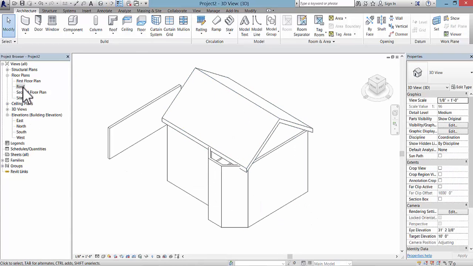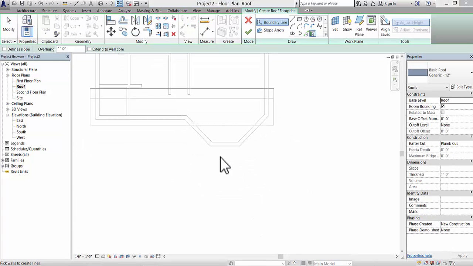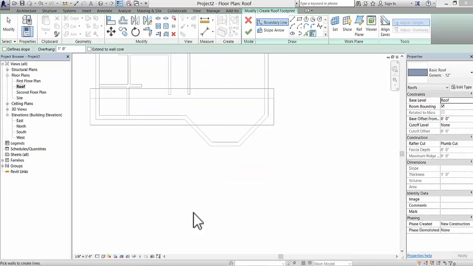So now I'm going to go back to the roof plan, and I'm going to create another roof here. Sometimes it's easier to create two pieces of the roof and then join it. So in this case, I'm going to go back to my plan right here and see that there's another gable end that's coming off the extension of this house. And so if I go back to my Revit drawing and I'm in the roof plan, I'm going to create this gable end right here.